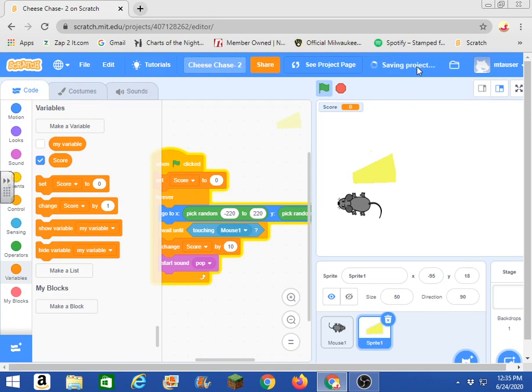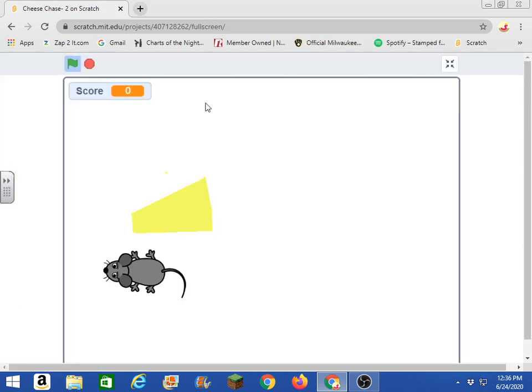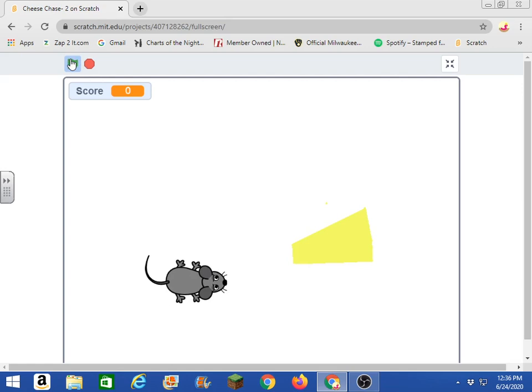I want to remember to save that. So right now, I just added that when clicked, we set the score to 0, so there's a score there. Then, as before, the cheese goes to a random spot, but when the cheese is touching the mouse, it's going to change the score by 10. Let's look and see what happens here. I click the green flag, and there's the cheese.